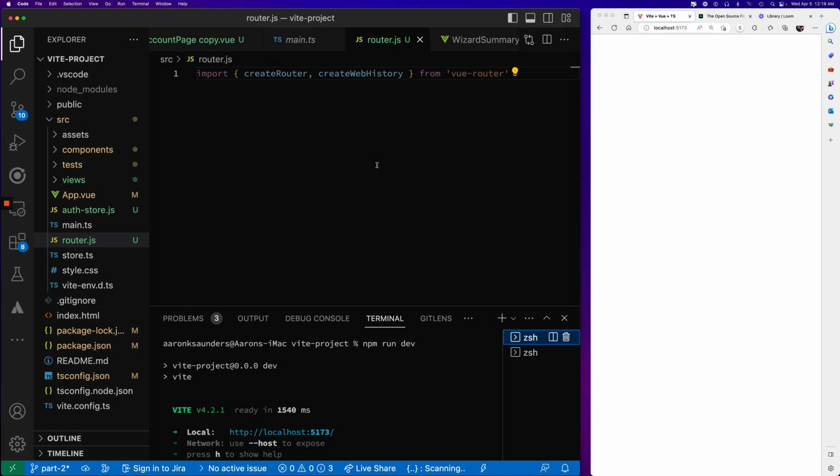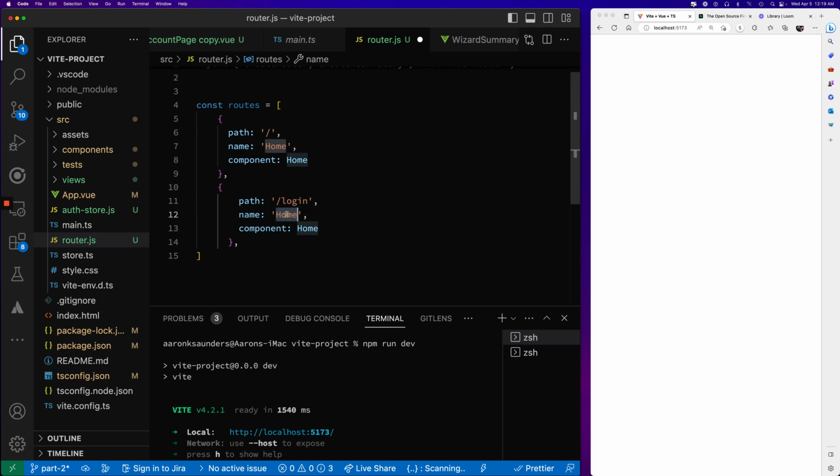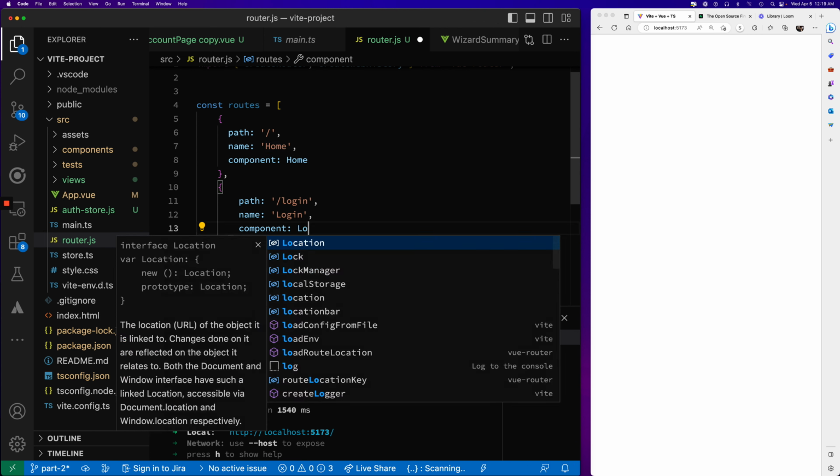Now we actually need to create the routes that we are going to use. And the routes need to go into their own variable. And we'll start like that, because we know we're going to create a home path. We haven't created that component yet, but we know we're going to have that. And then we know that we need a login, and that route will be called login, and we know that we will need a component for that, and that component will be called login also.